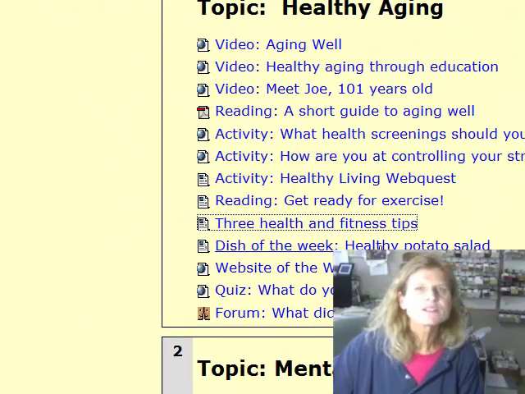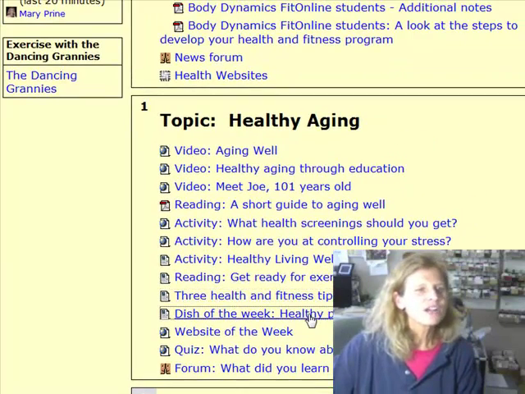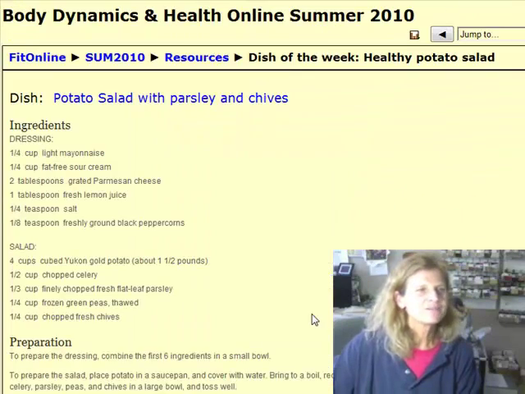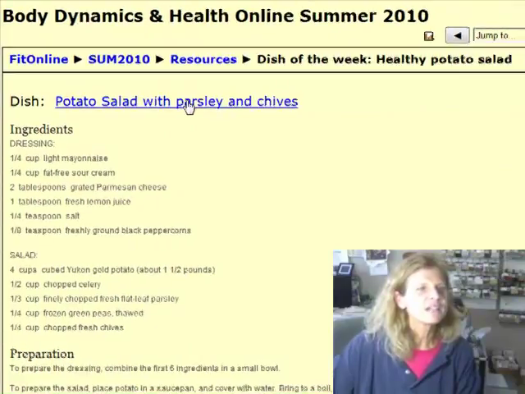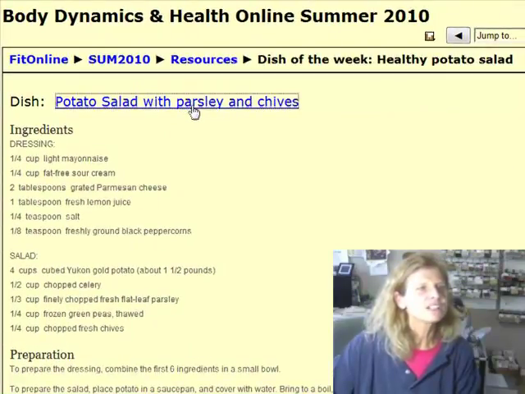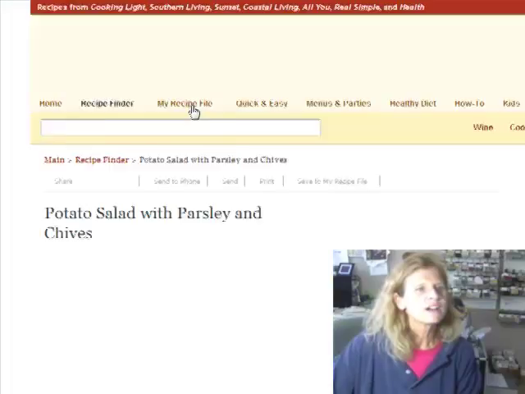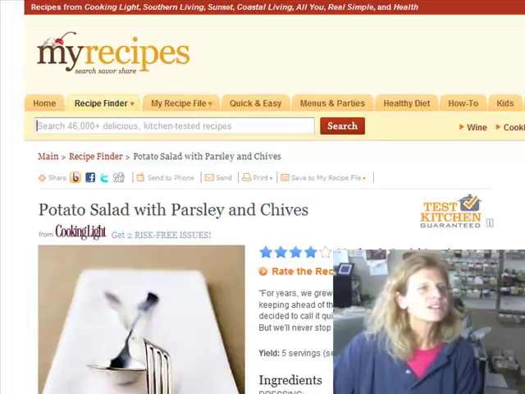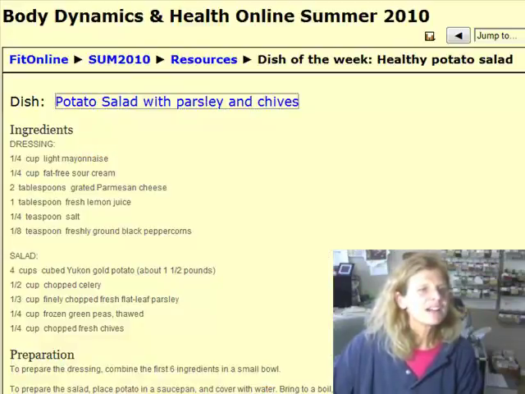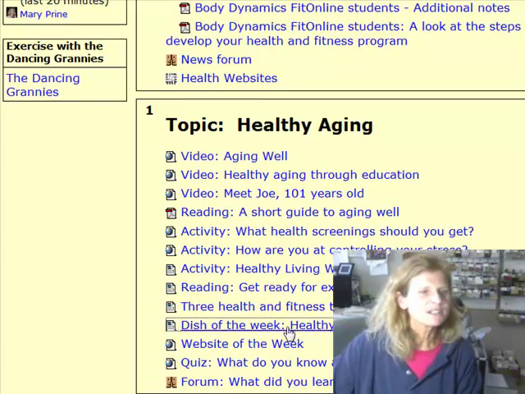This week includes a dish for the week. I know you're going to be having lots of barbecues this summer. Have you thought about a healthy potato salad? You can find that recipe there, and by clicking on the link, you can actually go to the site where the recipe was found. And while you're at that site, you might find some other recipes.